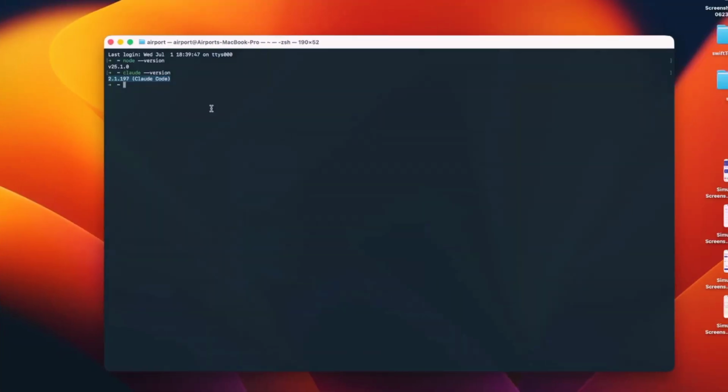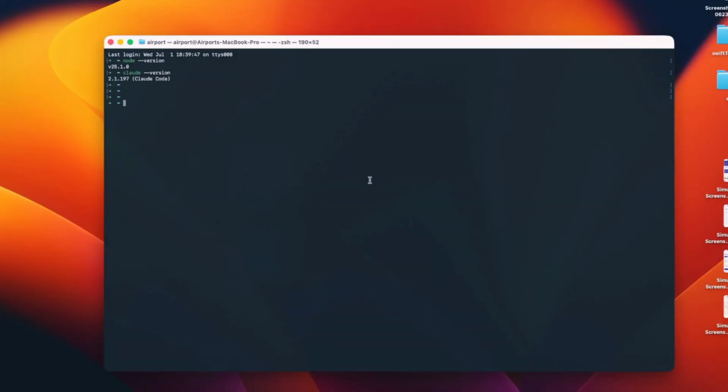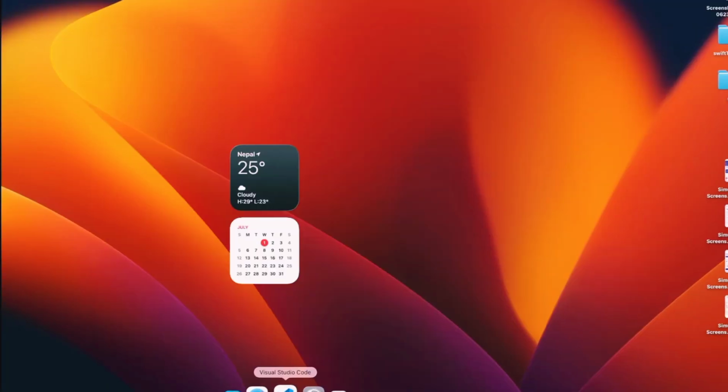After you have installed Claude Code, a .claude folder will be created in your directory. Then you need to open it. We need to configure agent router inside the settings.json file. Then how can you open your .claude folder? I'll show you the easiest way.